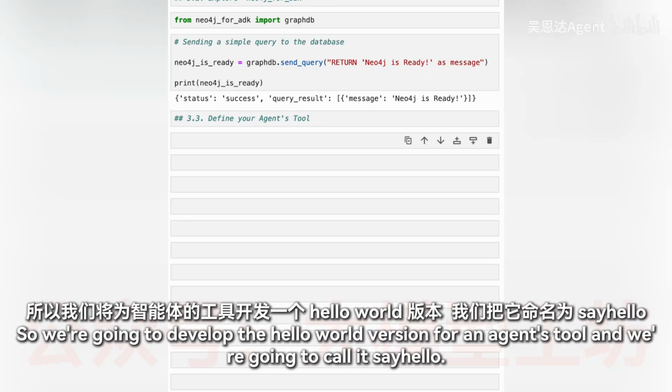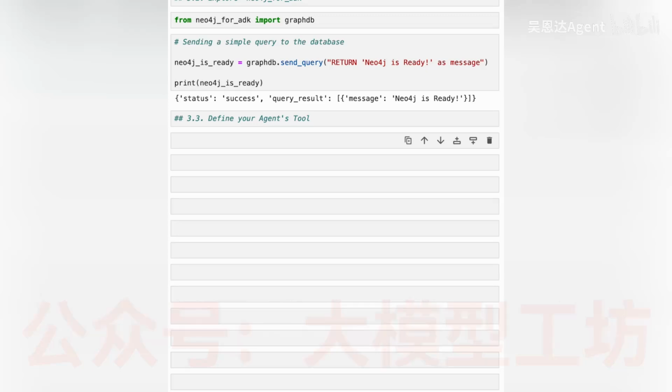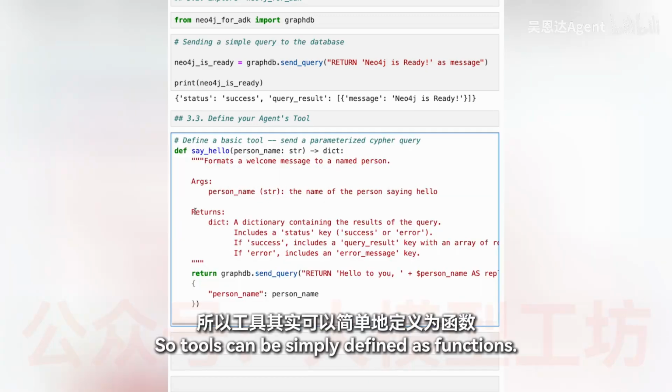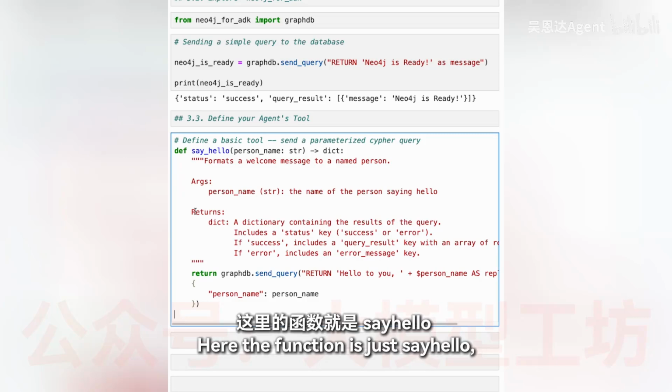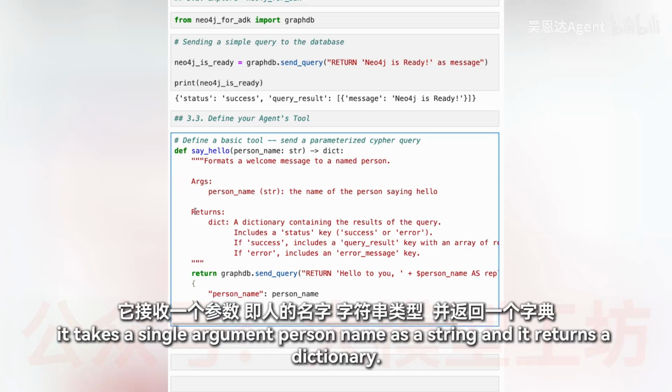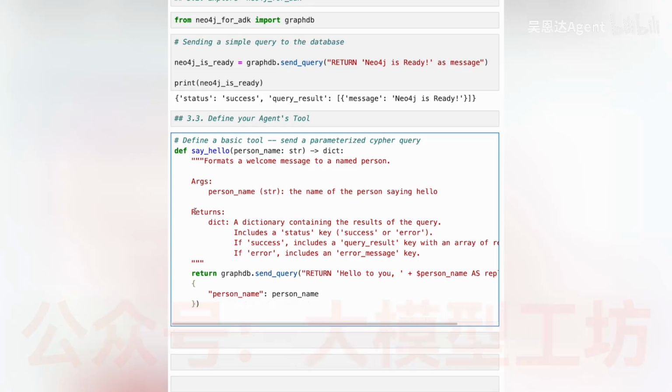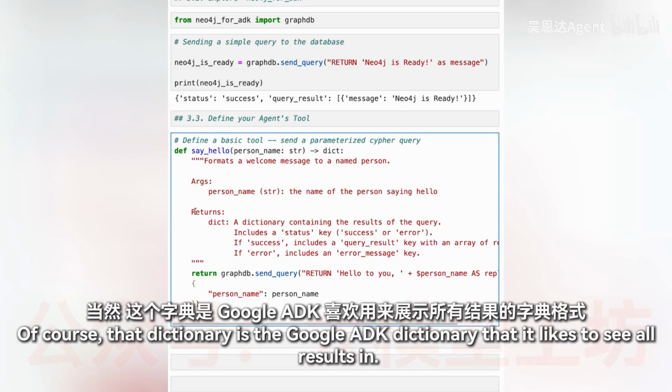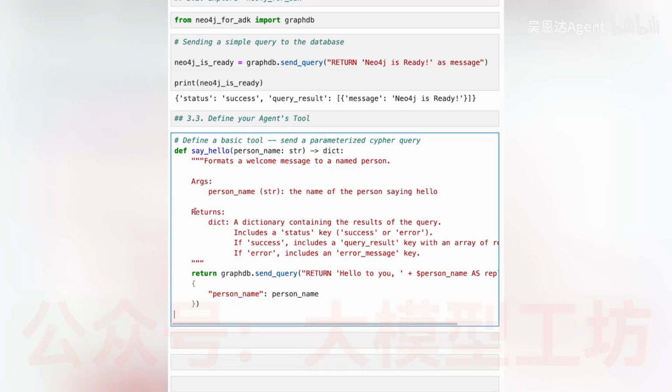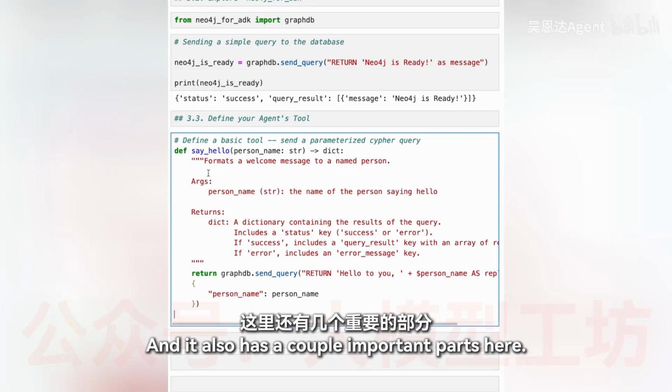So we're going to develop the hello world version for an agent's tool, and we're going to call it say hello. So tools can be simply defined as functions. Here the function is just say hello. It takes a single argument, person name as a string, and it returns a dictionary. Of course, that dictionary is the Google ADK dictionary that likes to see all results in. And it also has a couple important parts here.